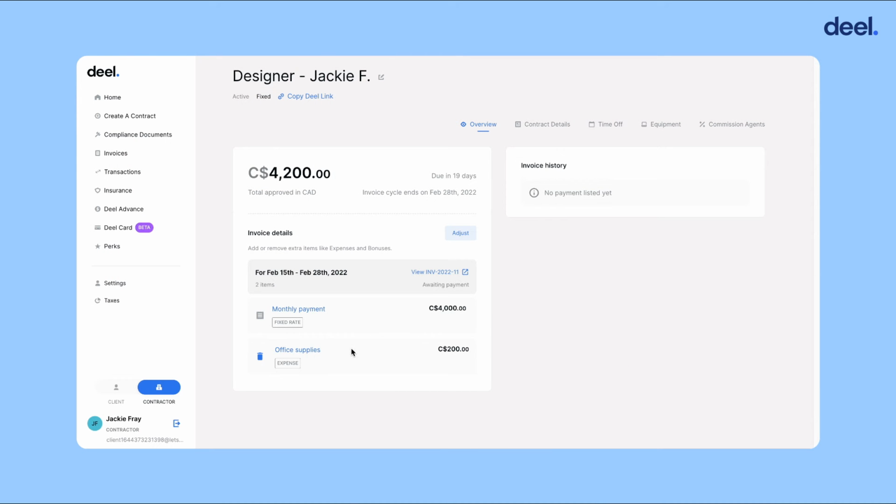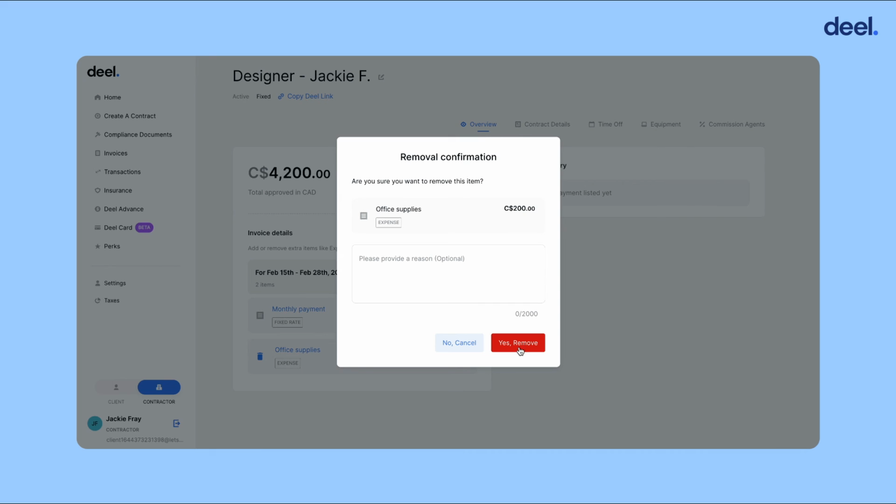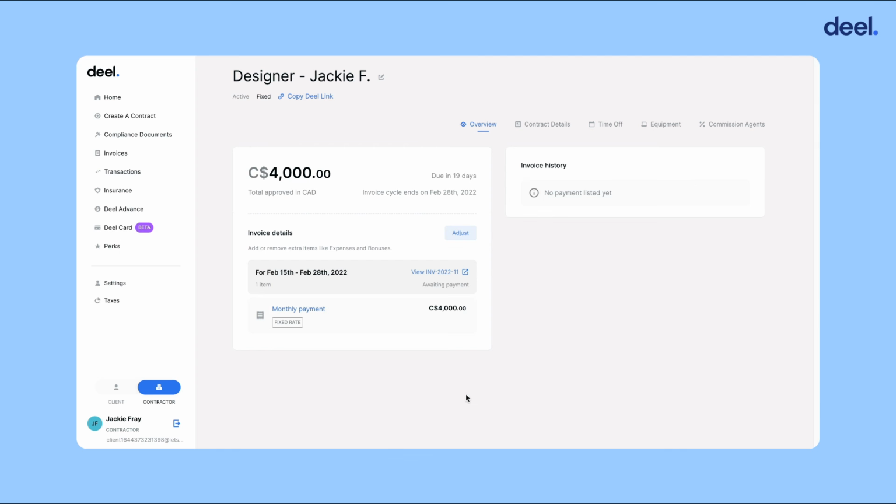You'll see the adjustment show up here under Invoice Details. If you made a mistake, you can always click on the Delete button. Click Yes, Remove, and then it's removed.